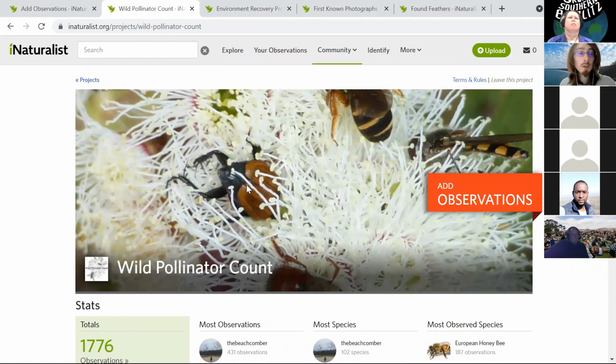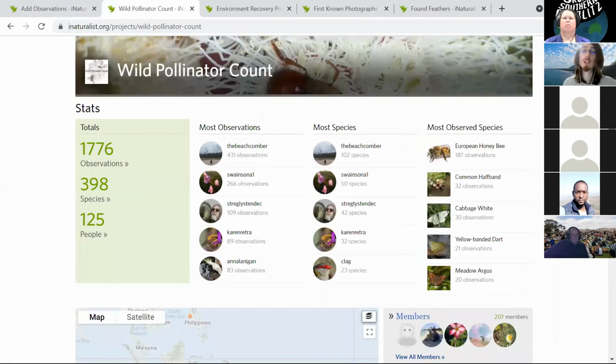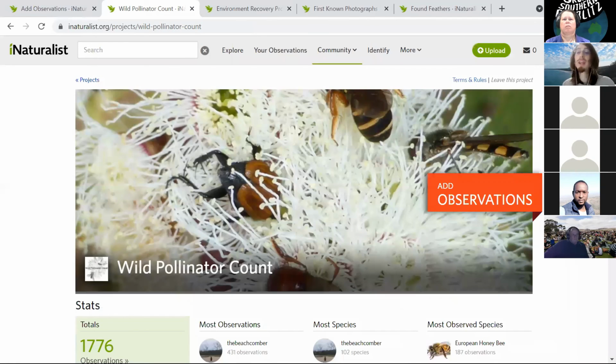For example, the wild pollinator count. This is a really cool project where if you see some kind of bee or fly or insect that is pollinating a plant, you can add your observations to it. When you do add your observations, you'll then get prompted to add additional information on what plant it was visiting and whether that plant was a native or a non-native plant. I'll show you how to do that in 1 second, with the 2 minutes I've got left. I'm sure I'm already over time.